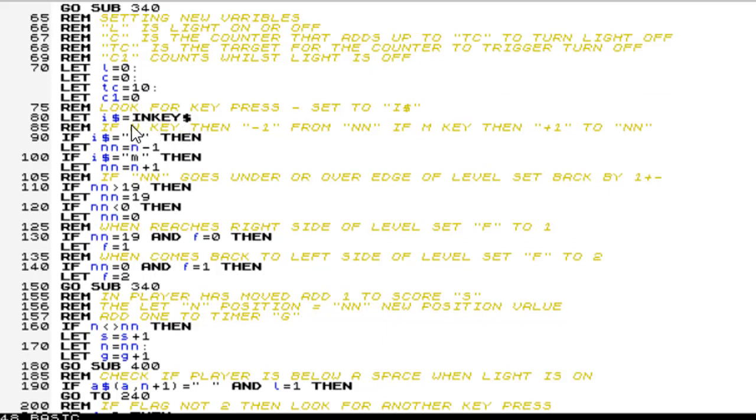So this is looking for a key to be pressed, and once that key has been pressed, it will save it into the I string. So this is looking for your movement, so the input of N or M to move the character. Then next, if N is pressed, it's going to -1 from your new position, so move you to the left. And if M is pressed, it will add 1 to the new position of your character and move your character to the right.